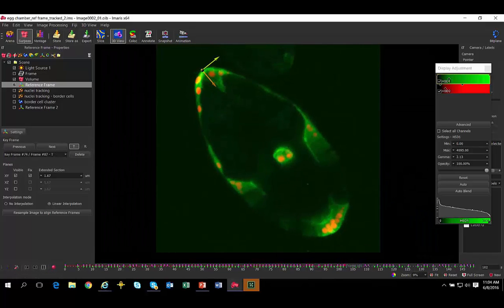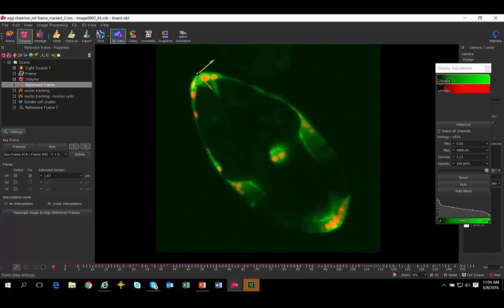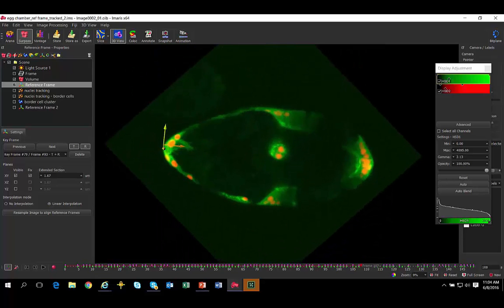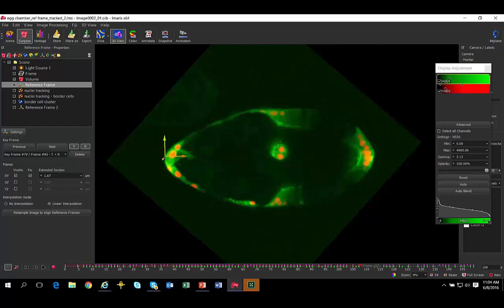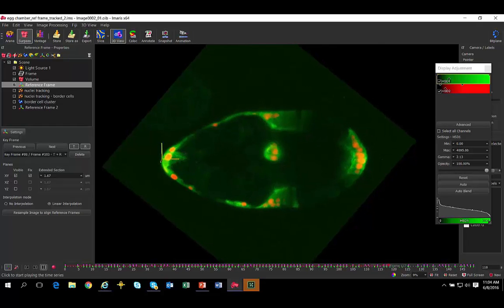Now at any point, and this again is part of the reference frame option, we have a small reference frame icon in the bottom left-hand corner. If you click on that icon, it will allow you to play the movie with a fixed reference frame. So we can reorient the data in whichever direction we would like, and hit the play button.